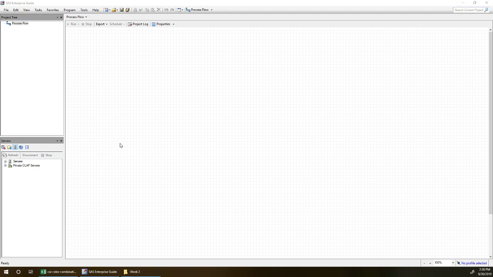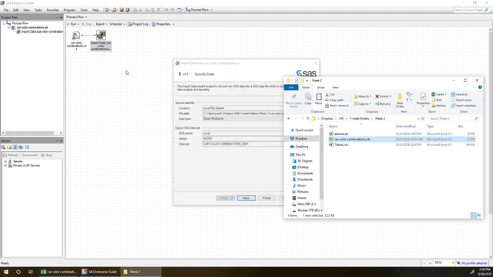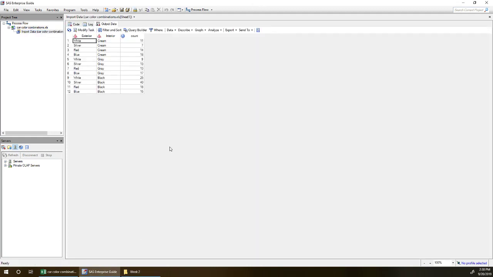Let's perform the same chi-squared tests for equality of population probability in Enterprise Guide instead of Excel. I've opened up Enterprise Guide, I've got to my process flow here. I'm going to go to my folder of data, drag the car-color combination data in, click Finish, and that's going to show up with our car-color combination data.